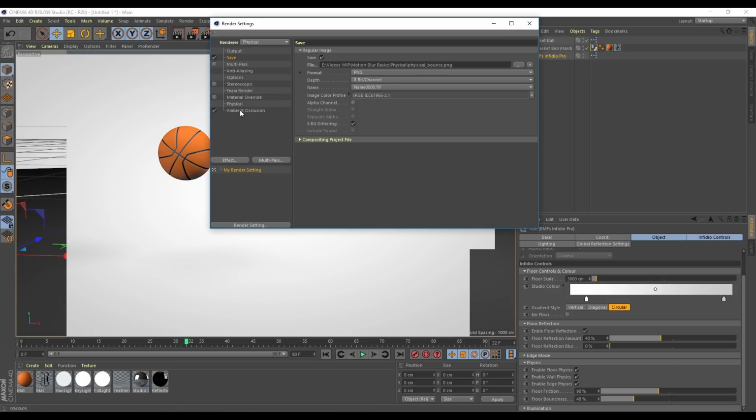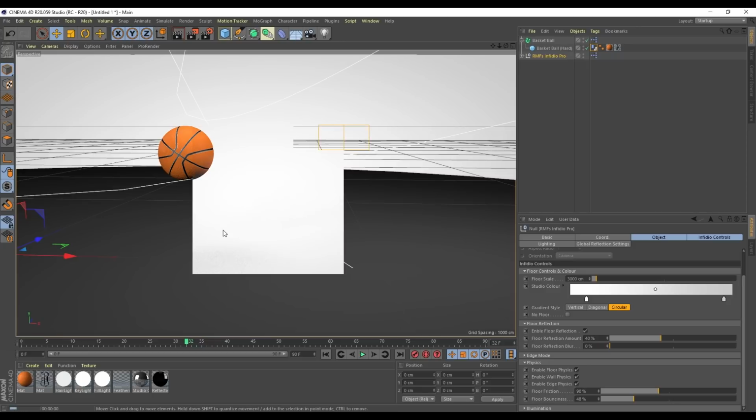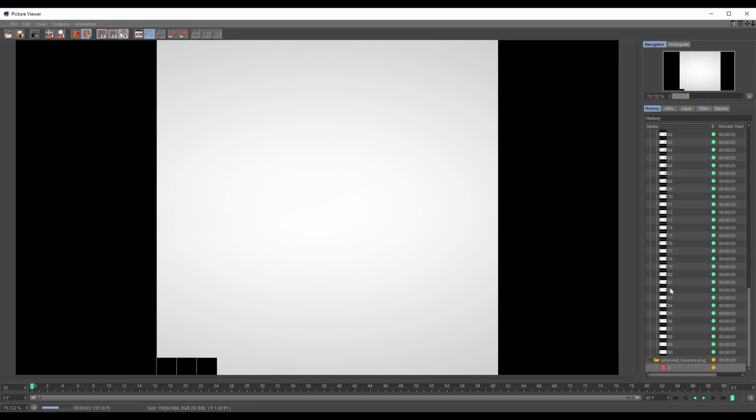For the sake of the video, let's maybe make this low. Yeah, that'll be a bit quicker and it doesn't really look that much different. So let's go. Okay, so it says please cache dynamic simulations when rendering motion blur. We've already done that, so that's fine. So let's let that go through and do its thing.